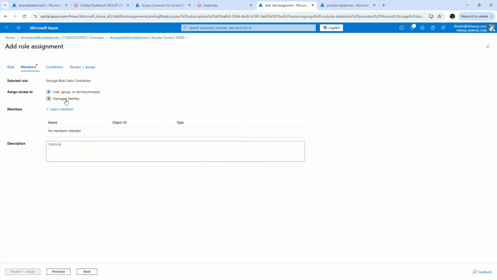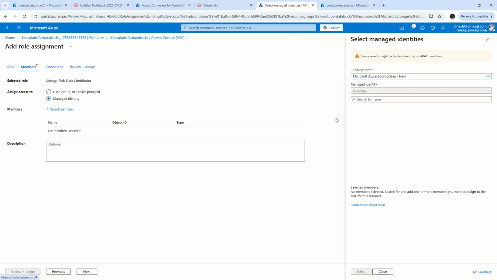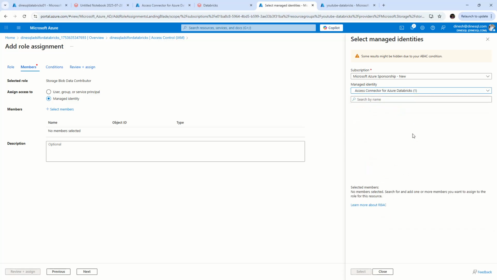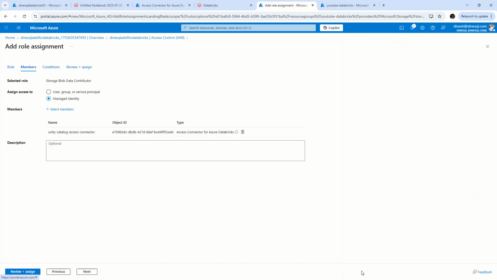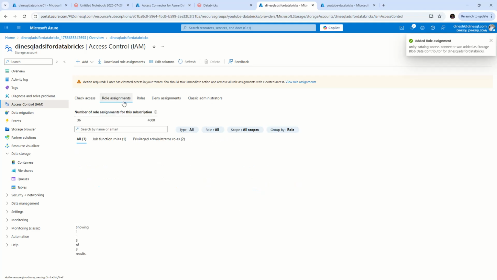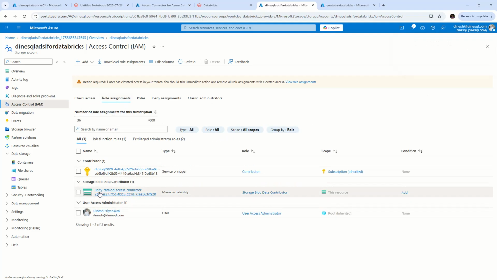I'm going to look for managed identity, select members. I can expand this and look for access connector for Azure Databricks. You can see one, which was created as part of our workspace creation, and I can see the managed identity. I'm going to select it, click on select, review and assign. Role assignment is done, you can see the message. I can go to role assignments and see. You can see Unity Catalog Access Connector is a member of Storage Blob Data Contributor. So our data lake is ready now.